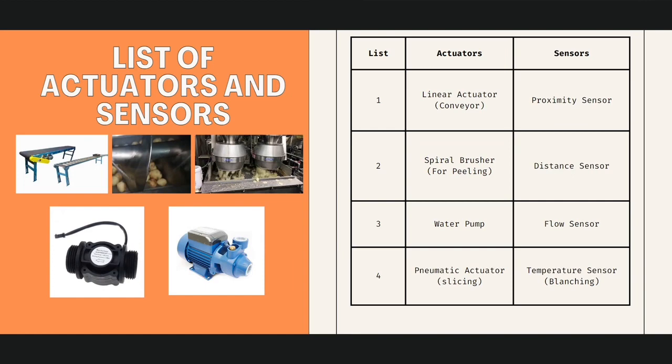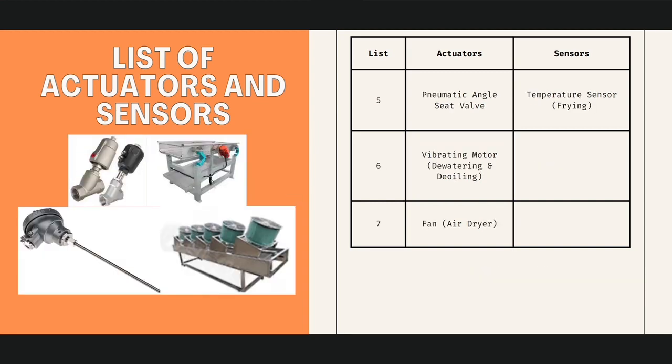And then for the sensors, the first sensor is proximity sensor, distance sensor, flow sensor, temperature sensor for blanching, and the last one is temperature sensor for frying.